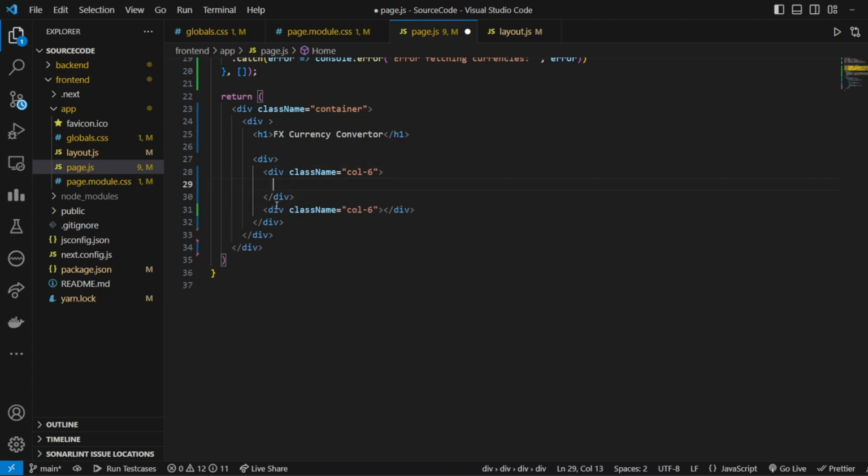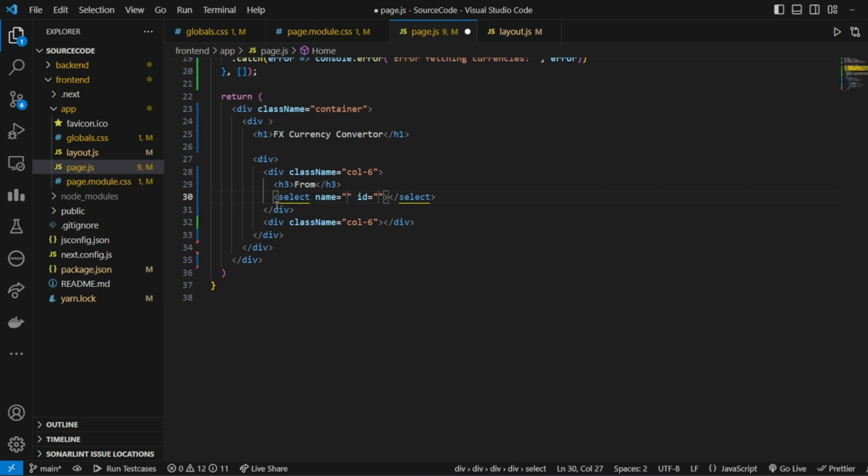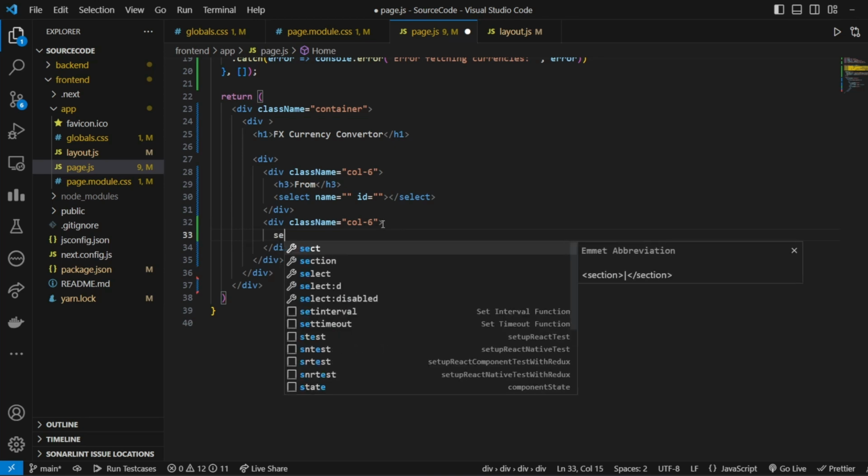And then the first div will contain one h3. It will contain this From text, and then it will have a select element, and then the same thing over here, h3.